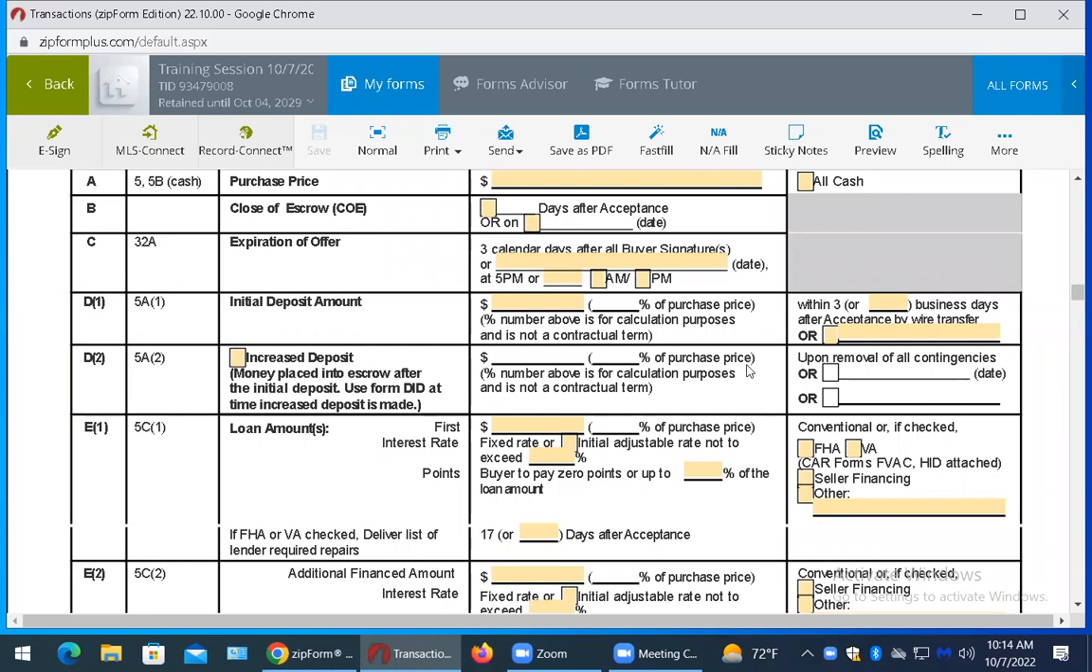And so it's going to calculate the percentage. And upon, let's see, I'm sorry, within 3 business days. So you're going to notice the initial deposit is due in escrow in business days. This is the only box here that is going to say business days. So that means Monday through Friday, excluding holidays. So your initial deposit will be due to escrow within 3 business days after acceptance by wire transfer.